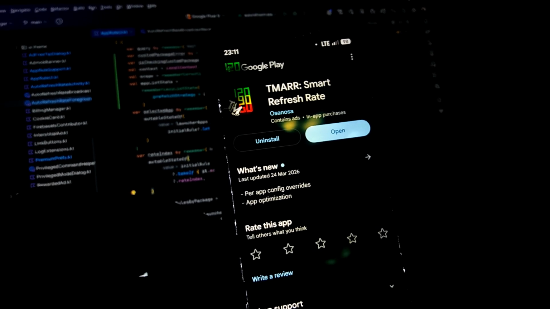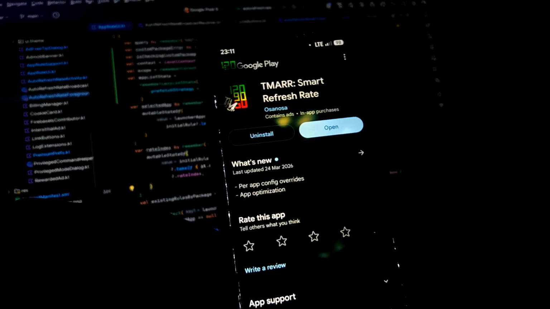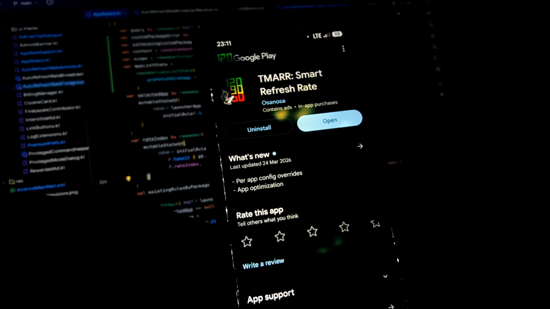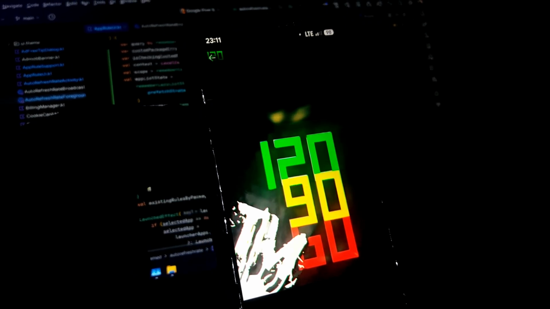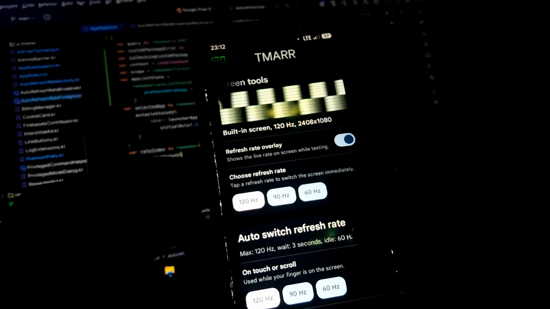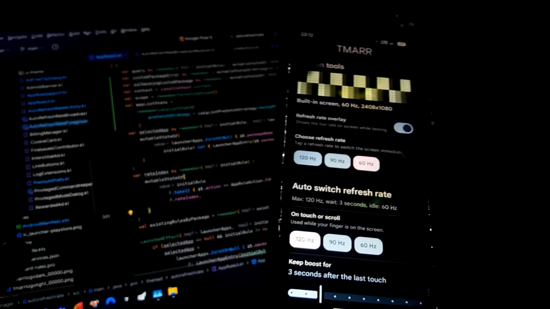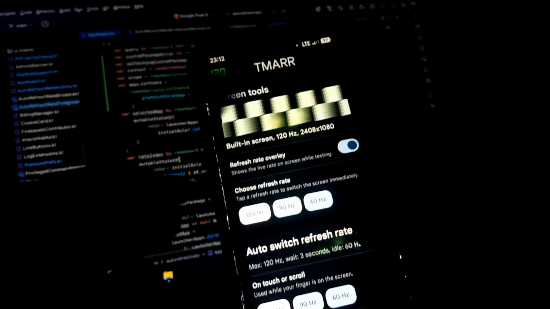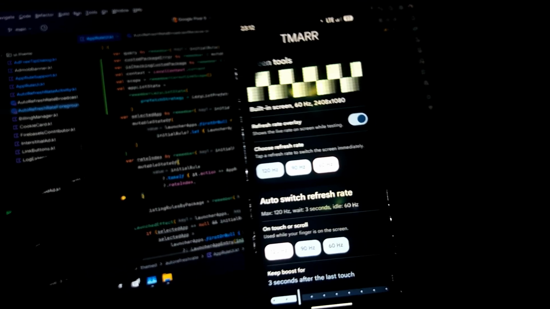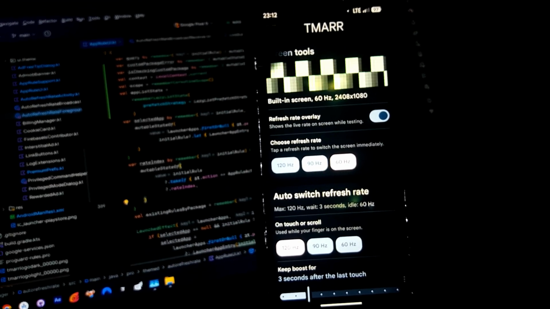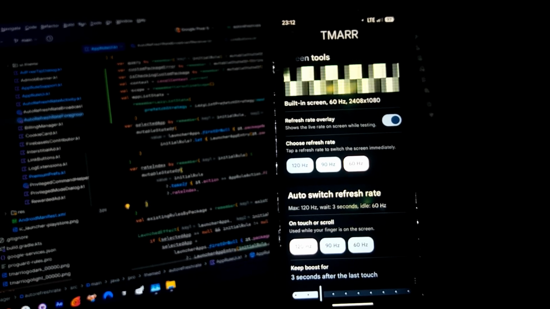In this short tutorial I'm going to be showcasing the cool app I made called TMARR. Closed captions are never going to catch that, but yeah, look at the icon. This looks pretty sick. The app is specifically designed for GSI ROMs or any other ROM, like a stock one, where you don't necessarily have controls for smart refresh rate. So when you scroll on the screen, it jumps up to 120, but when you don't, it goes down to 60, which you might admit is a pretty respectable thing to have on your modern-day smartphone.